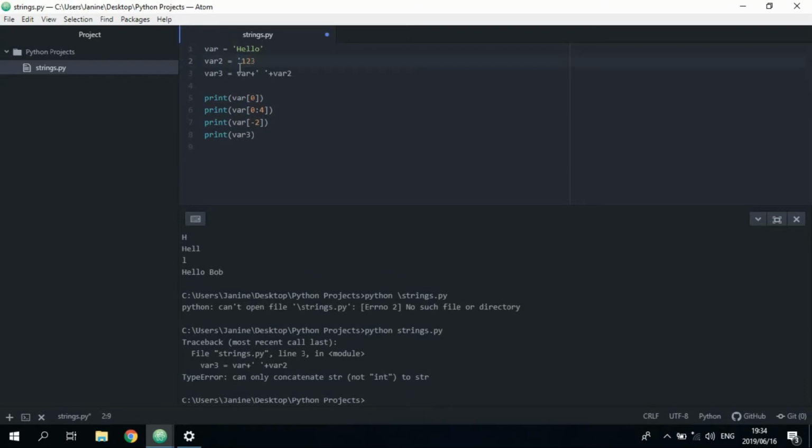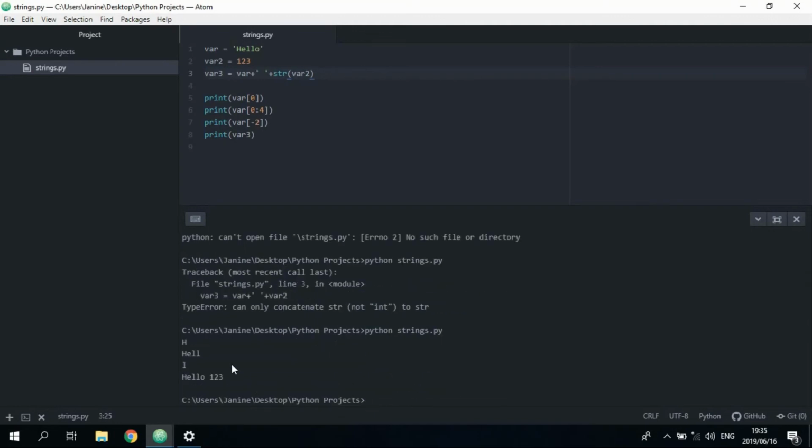We can change this by either making this a string, or let's say variable 2 is ever changing. So let's say it's an equation and you've got +5, and then plus another 6. You can't make this into a string now, or it wouldn't add these numbers together. So that's why we can put str in front of variable 2. This will convert it to a string. There we go. Hello 1, 2, 3. Perfect.